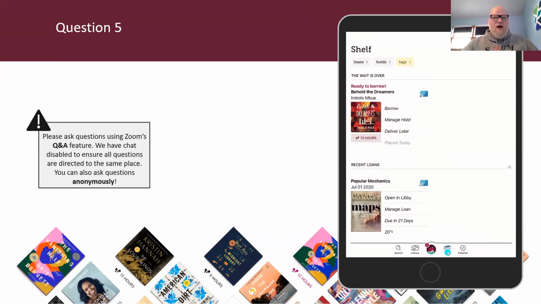So this is when Marissa was talking about notifications, when that hold becomes ready. How long do you have to either borrow it, cancel it, or have it delivered later? And I'll close this one in 5, 4, 3, 2, 1.